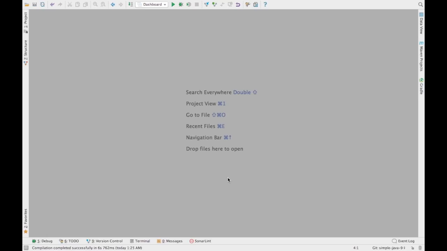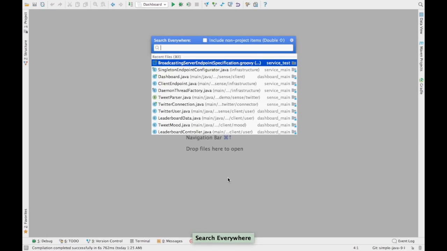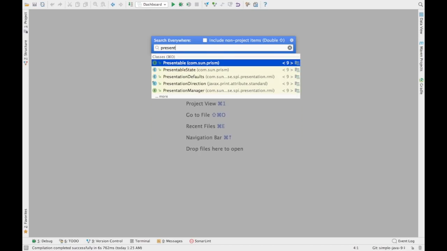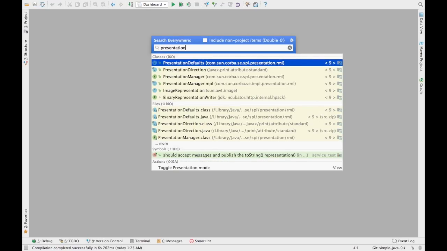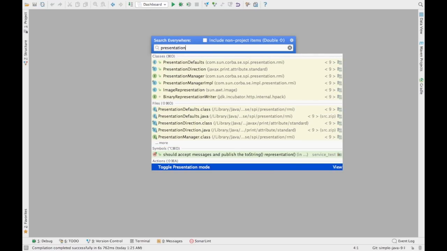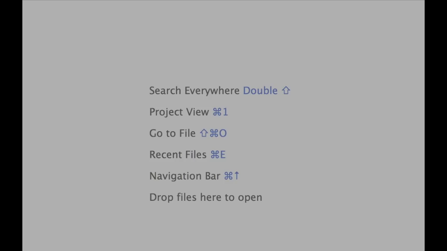The first up is double shift. I use double shift when I want to search something in IntelliJ but I don't want to go there using my mouse. The typical example would be double shifting and then searching for presentation assist. When I am doing presentations, I just use this presentation option and say toggle presentation, and you can notice that IntelliJ is now zoomed in.